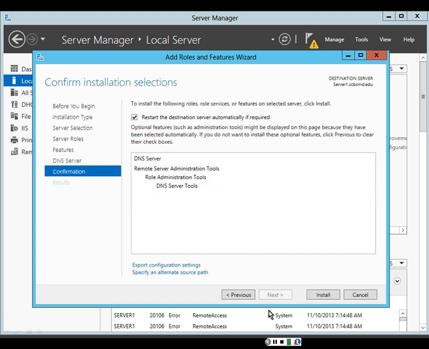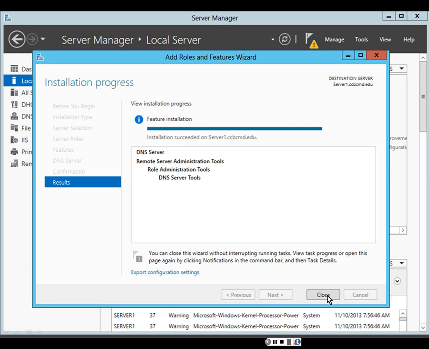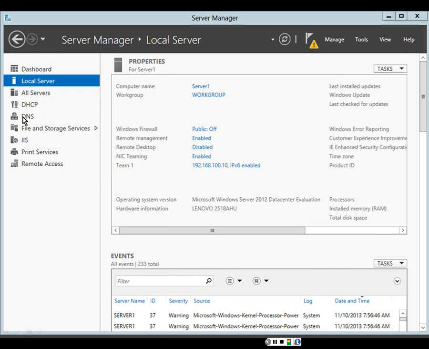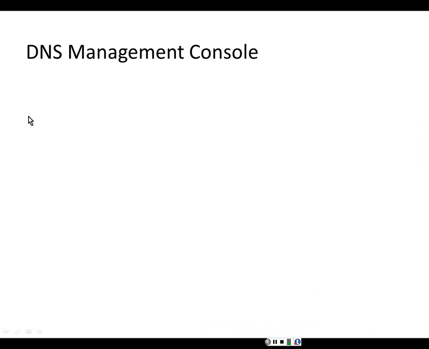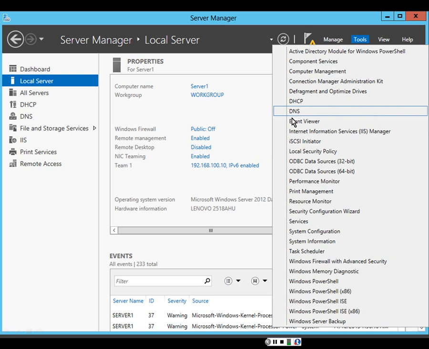So I click on Next. We click on Install, and then that installs the DNS service. So DNS service is now installed. So the next thing for us to do is to go to the DNS server, go to the DNS Management Console, and to create zones and add records. To get to the DNS Management Console, we click on Tools and we slide down and select DNS.